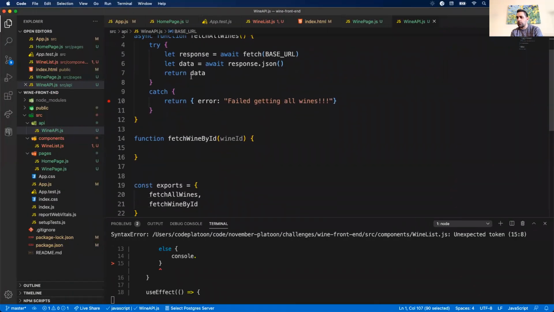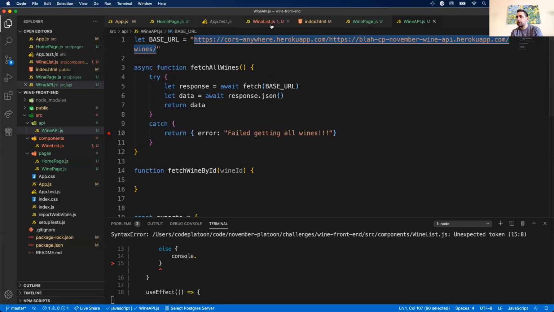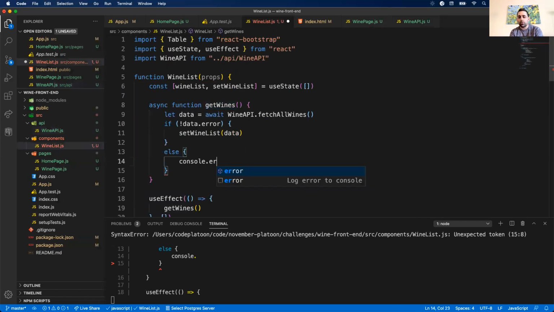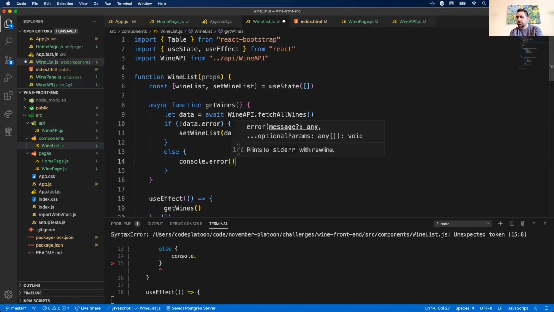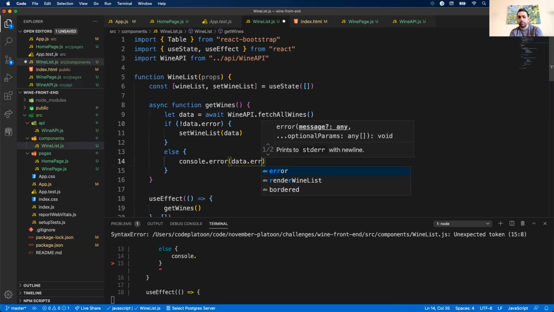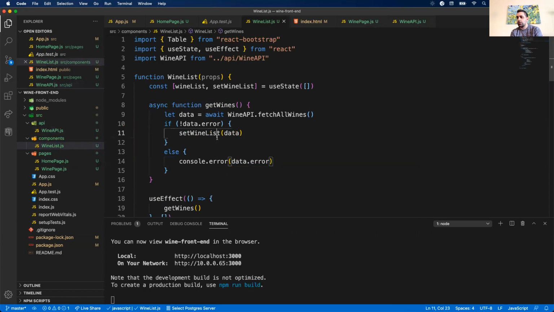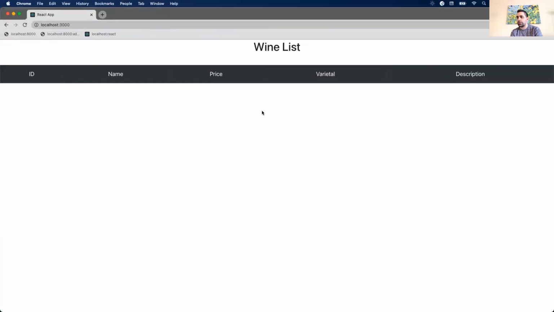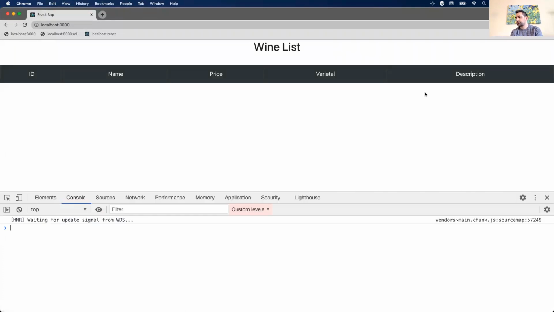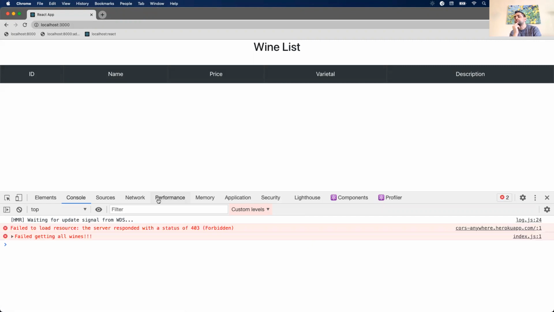Again, this is the whole point of debugging. So hopefully you guys enjoy debugging, or at least someone enjoys it. Let's just print out the error if we get an error. Save that. I guess my breakpoint won't be hit right now, that's fine. Bring up my inspector. Let's see, want errors? Okay, failed at getting all wines. We got a 403.